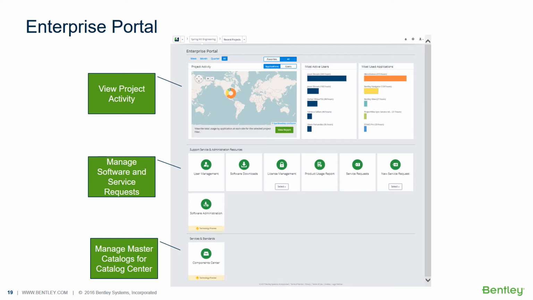And we also have an enterprise portal. And the enterprise is for your entire company, so this manages all your users at your company and all of the products that your company has and all the licenses your company has.